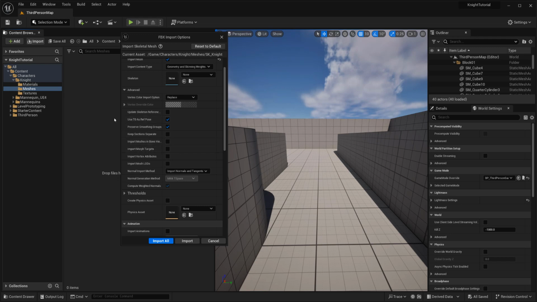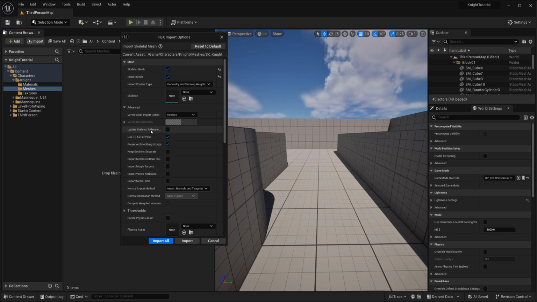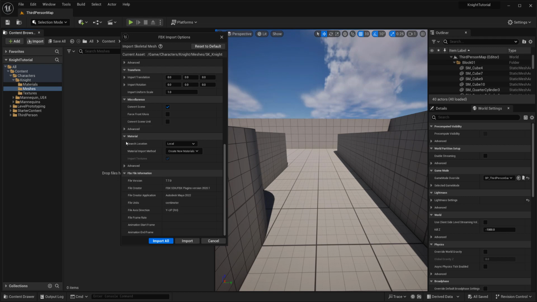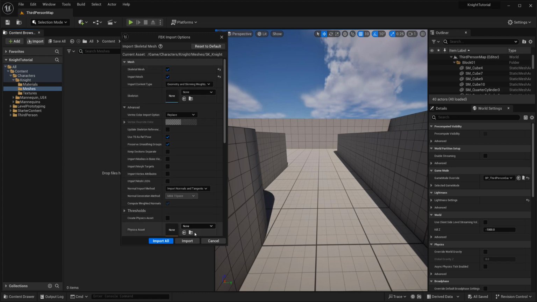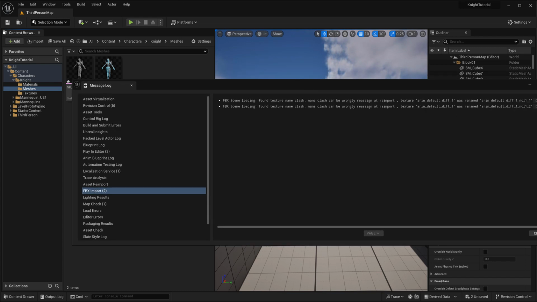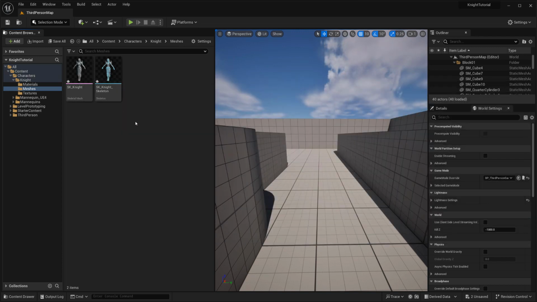I usually do check these boxes up here, use T0 as ref pose. If I update the mesh at any point, I will also click this, which will say update reference pose. That way, if I change joint positions, this will make sure that the reference pose is updated. Then down here, under material, we can say don't search for materials, don't create materials, and don't import textures. Basically, I'm just going to do all that myself. Now that we have these settings locked in, let's go ahead and hit import. We can just ignore this. It's just talking about how there is a name clash on the texture, but that's fine.